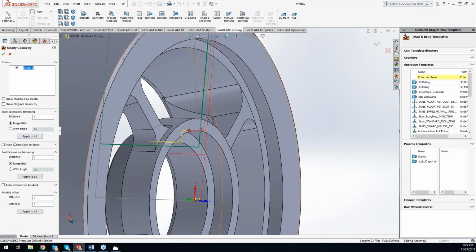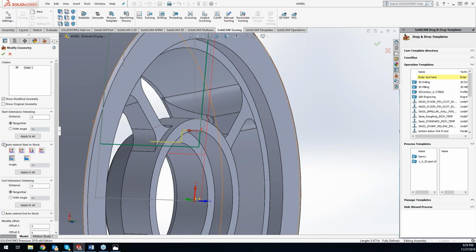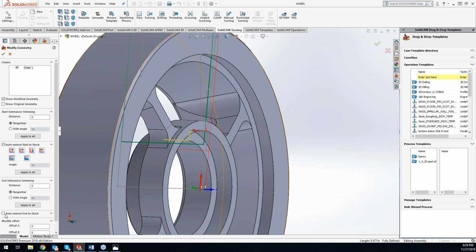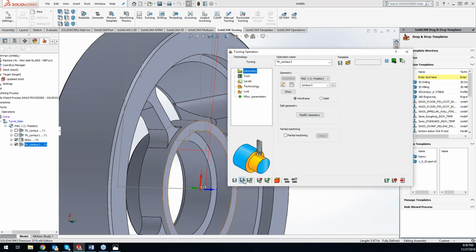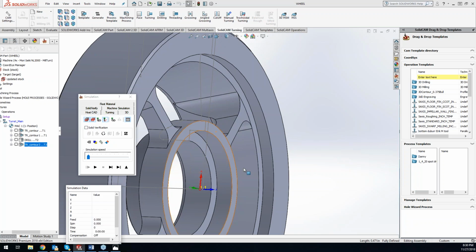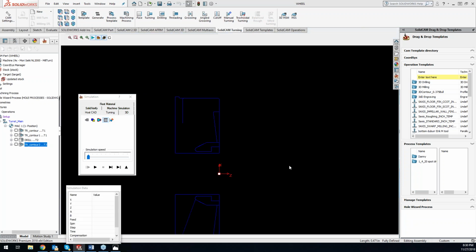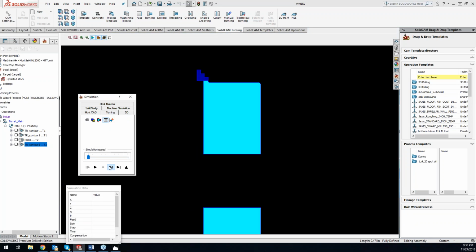Reverse. So we get that back. Auto extend to start. I bet that's what it was. And auto extend to end. Maybe give it a little bit of end extension and start extension for good measure. Nope, looks like you got it there. I think I got it. There must have been just a slight bit of a gap there.